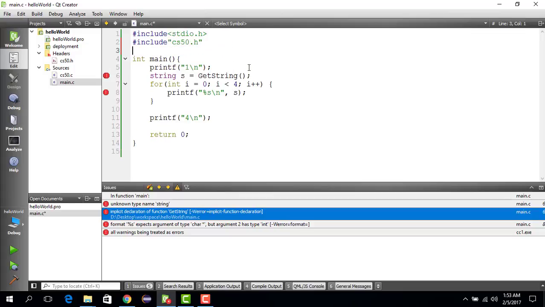cs50.h. And remember, this cs50.h file was something that we got not from our computer. It was something that we took from the internet. So it's not a system header file, but it is a locally defined header file. And the way we differentiate these two things is using this quotation sign, whereas for the system header files we use this kind of brackets, and for local header files we use quotation. And then now we know that get string is defined within this file, so the computer knows from where it can get information about get string.